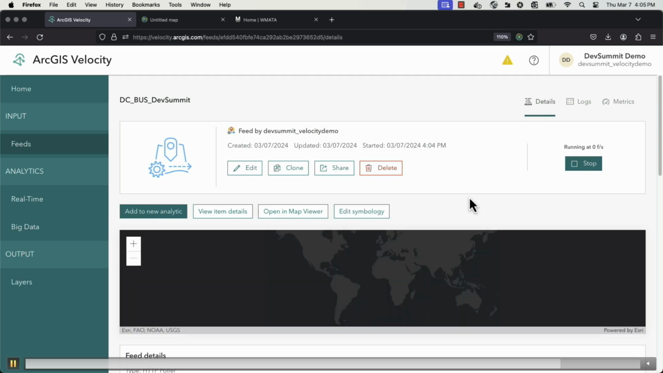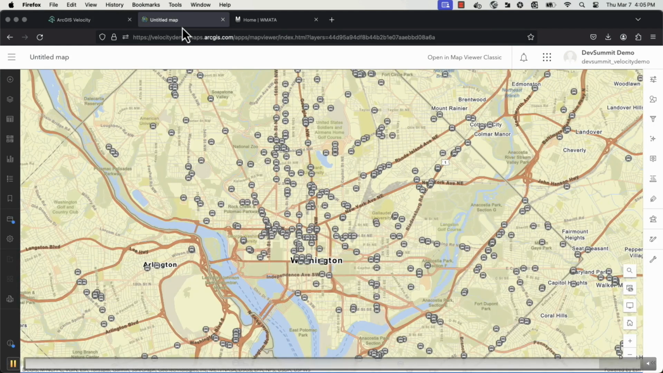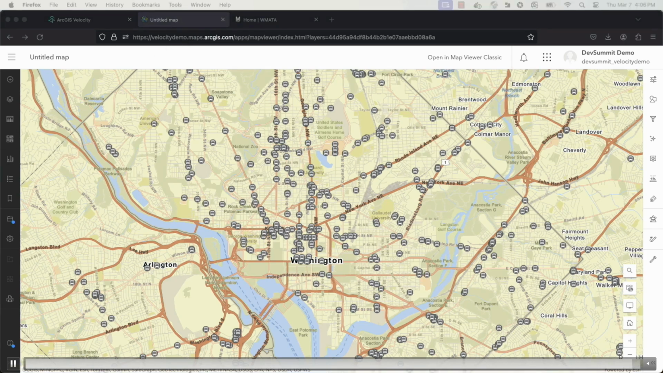There we go. So now it's booted up, and you can see it's running at 0 features per second. And on that map there should be showing us a preview, and there's the data coming in. So the little dot. If you hit open in map viewer, then you can actually view it in a regular map view. And that brings us back to where we started earlier with our buses being positioned on the map. And so that's it for our demo today of how to configure a feed in Velocity. Peter, turn it back to you.